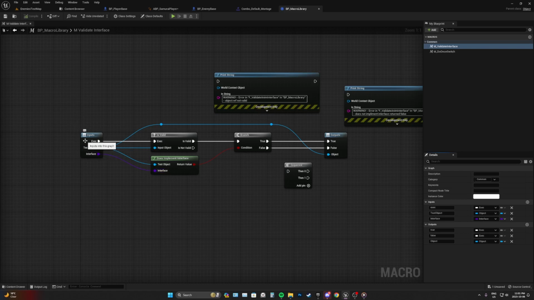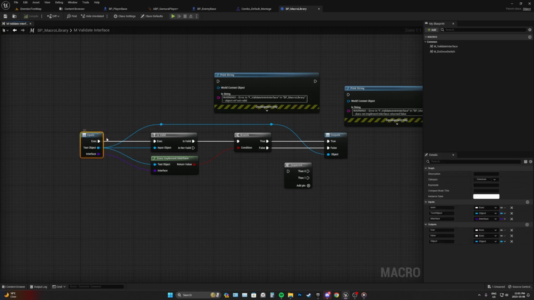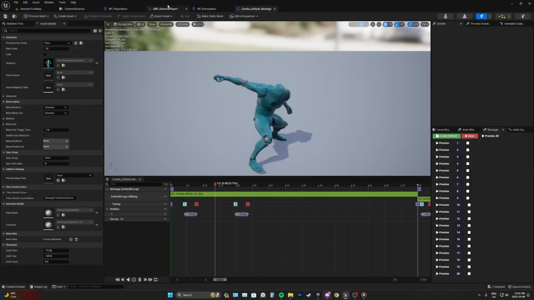So we're going to check to see if our test object, which is just an object reference, implements the interface and it is valid. And then we're just going to execute true or false. And I did return the object that we inputted just because it cleaned things up on the other end. So really nice macro you can create to make things easy for yourself.